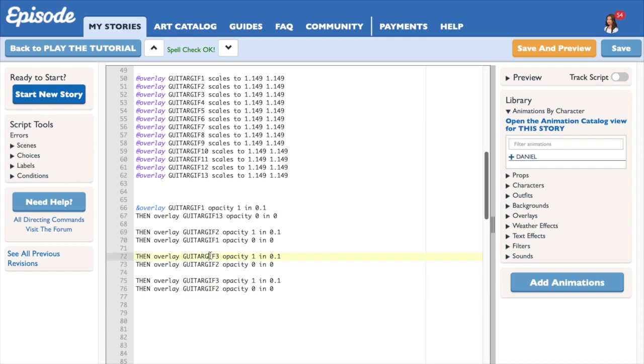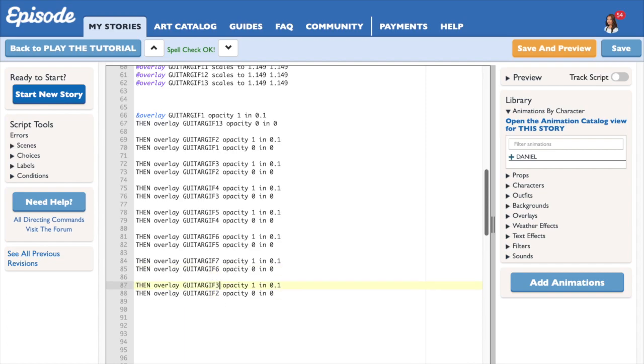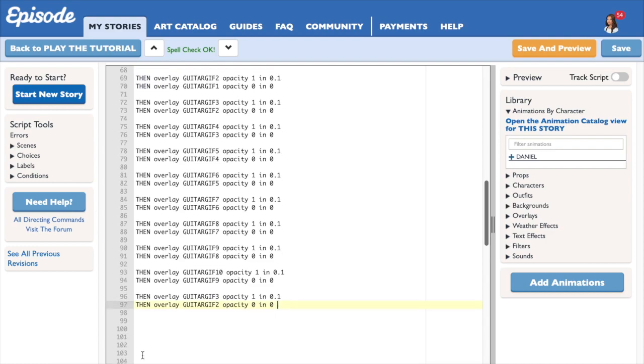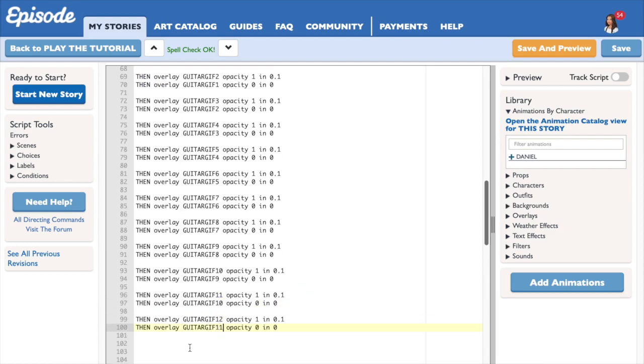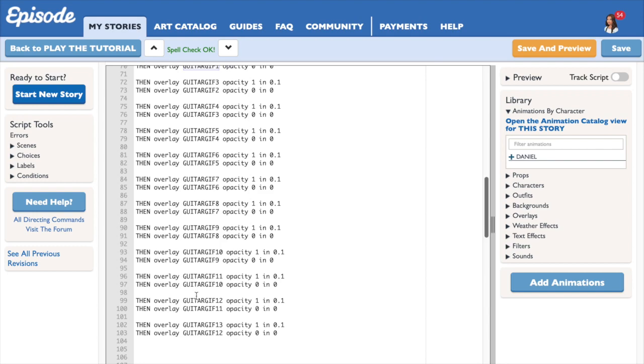In this next section, what I did basically is I copy pasted these two lines, which is a pattern, and I copy and pasted it up until the last of my overlays, which means until guitar gif 13. Once you get to your last overlay, you need to put in the overlay that comes right before that. So in my case, it's guitar gif 13, and the one right before is guitar gif 12, and then you are finished.